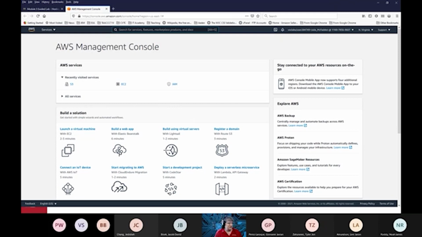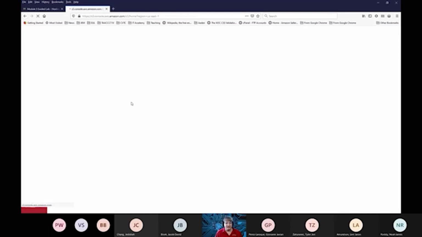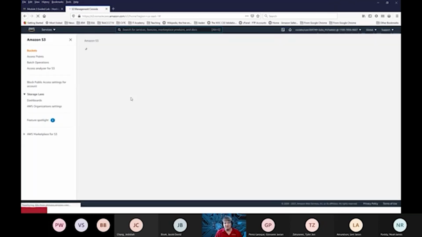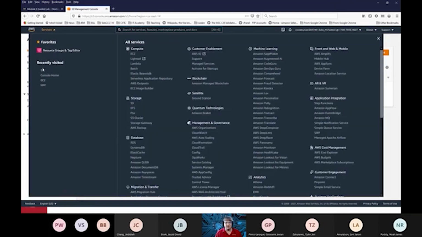So first thing we want to do is create a bucket. So we want to go into Services. We're going to go into S3. Once you pull management interfaces up initially, they're going to get into your shortcuts to your recently visited over here. So just a heads up on that. Okay, get back to S3.